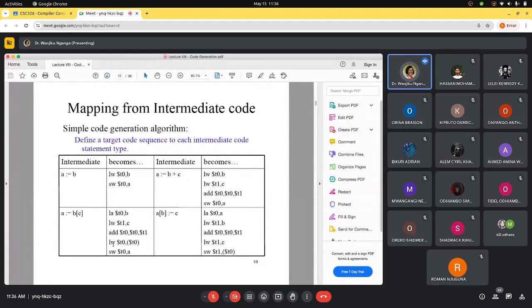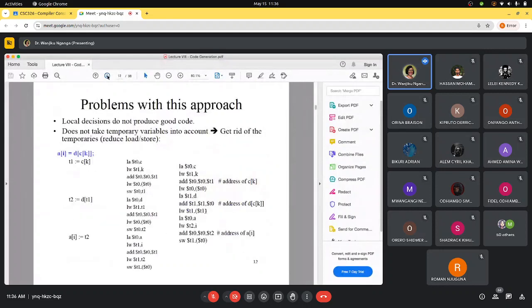We're not sure, we are not even checking. Maybe this A is going to be used in the next, so you don't need to write it to memory. You can leave it on the register. That's what we're saying. Local decisions do not produce good code. So it does not take temporary variables into account. So we need to find a way to take them into account and get rid of the many redundant loads and stores.